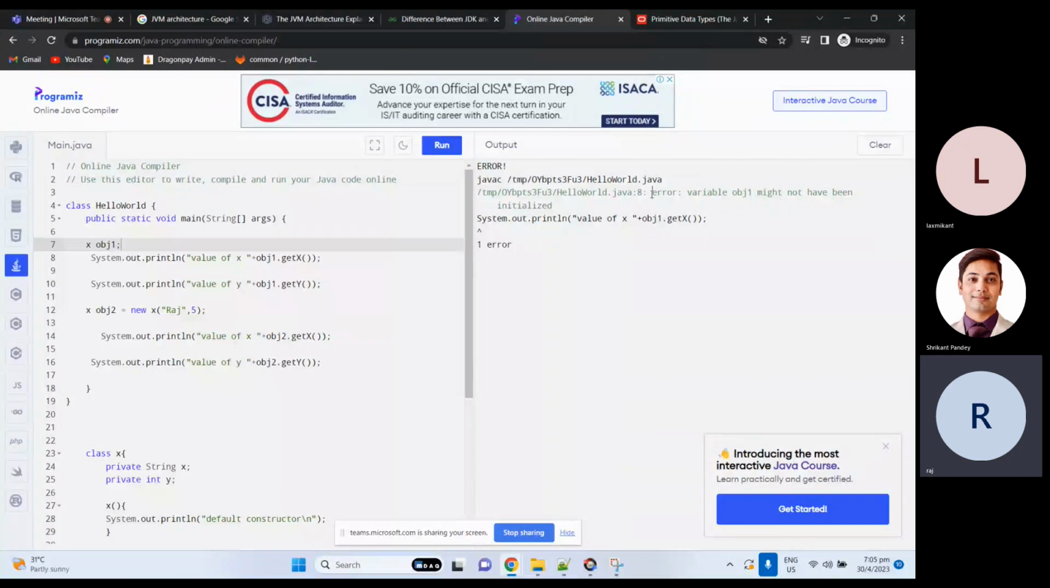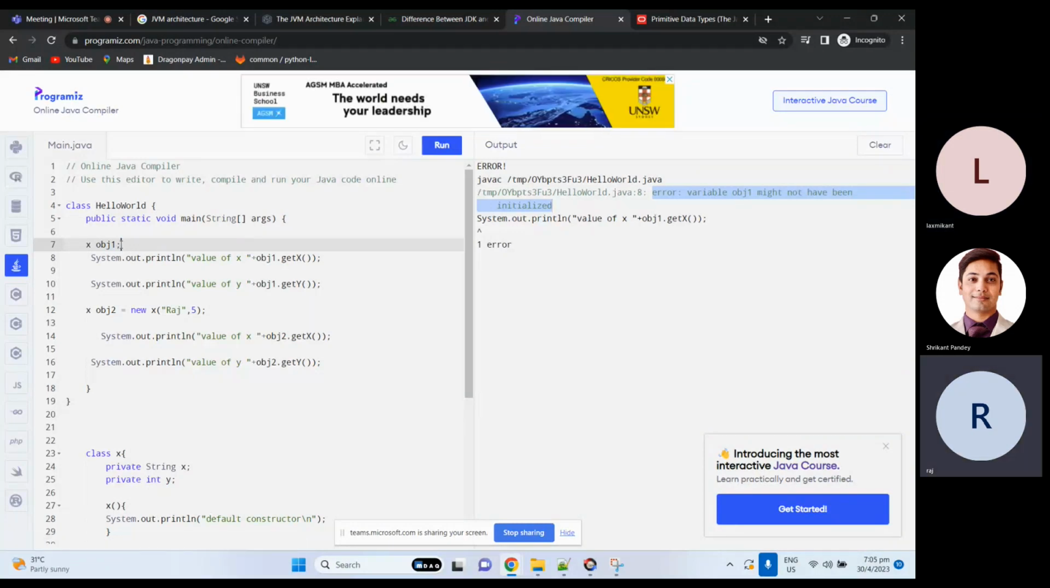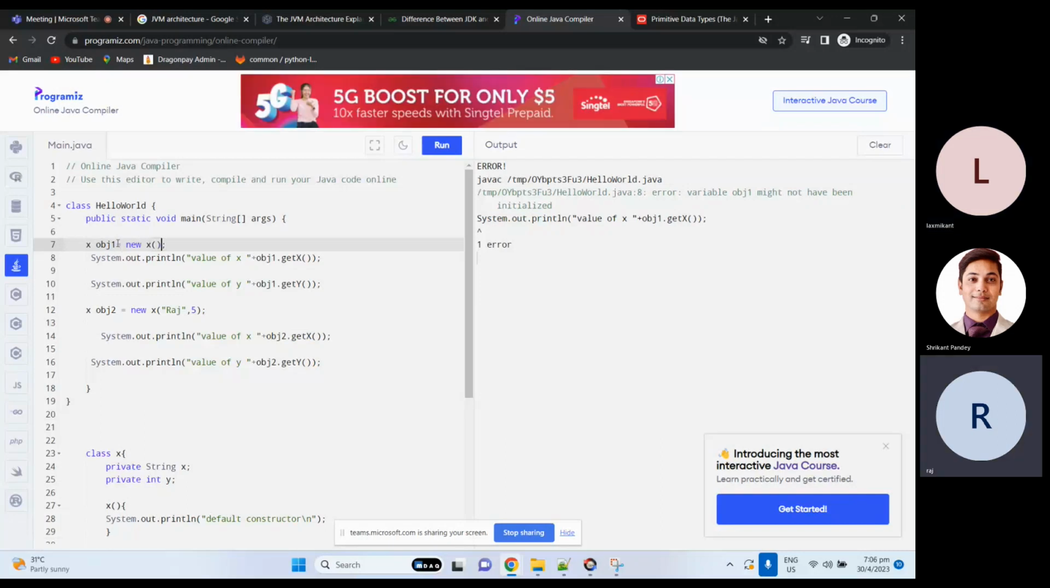You see what error is showing? Variable object might not have been initialized. So this variable is not initialized, so it won't run the program. It will not even compile. It will be compile time error actually. Not compile time, runtime error. Because at compile time it knows what is X and how to call that X method, but it doesn't know whether memory is created or not. So whenever we write new keyword, memory will be allocated at runtime, not compile time.